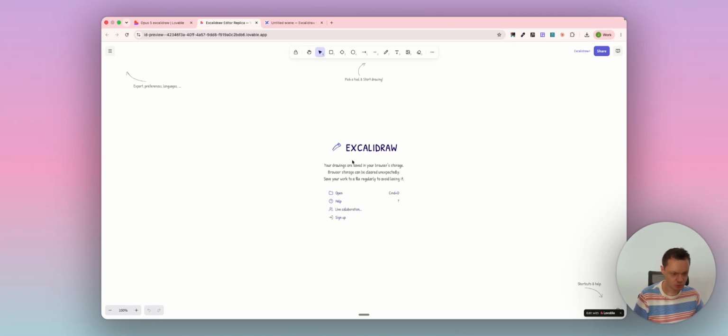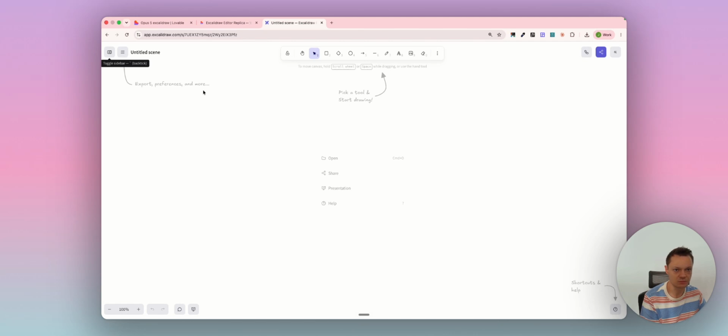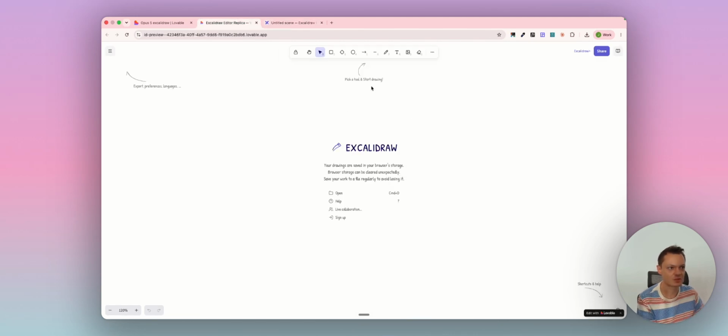What we can see if we zoom in a bit, I don't know if we can zoom in here. Oh yeah, no, we are in Lovable, so we can't really zoom in here. What we can see is that the font family that was used is quite different from the one that is actually being used inside Excalidraw. So this is something that is a bit disappointing.